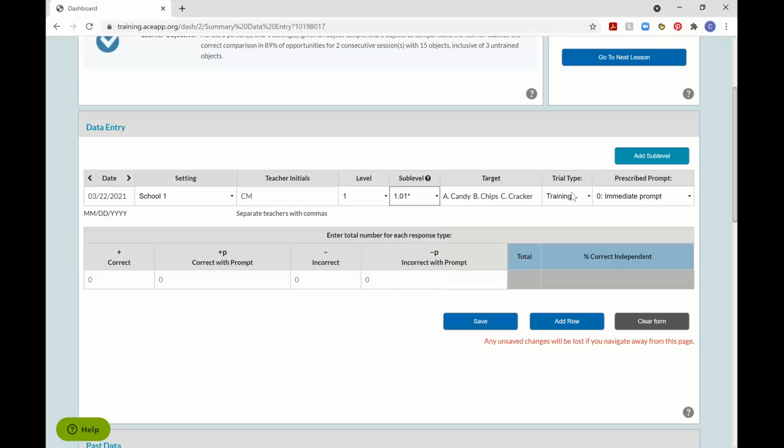The trial type. Did I run a training session, a baseline session, a maintenance session, or a probe session? At this point, I think it might be a good idea to talk about what probe sessions are, because I do get this question a lot. What is a probe session?